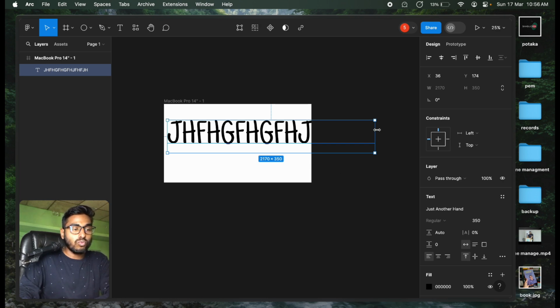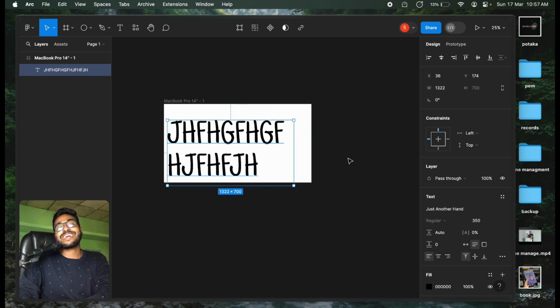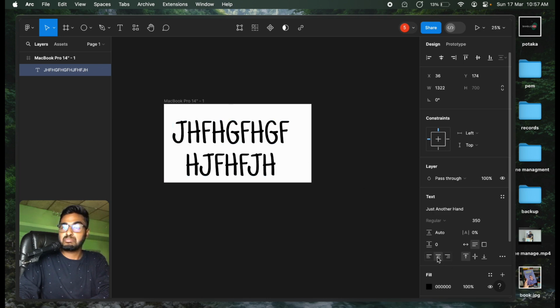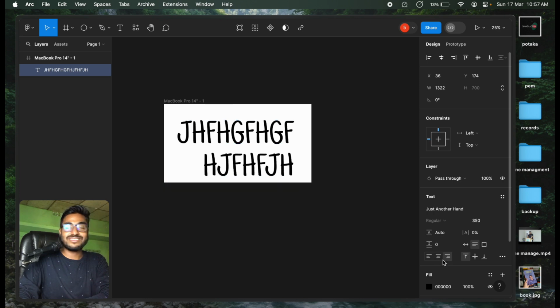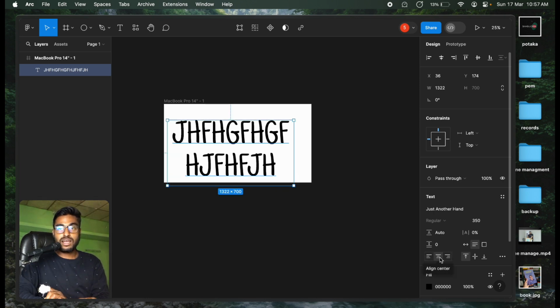Now once I take my mouse on the right side, you will see that it becomes like this. Click it and drag it, so it will be coming under two lines. It's 350 inside the page and it's on two lines now. If I want to take my text in the center, just click on the center, maybe on the right side. It's up to us however we want to design our text.